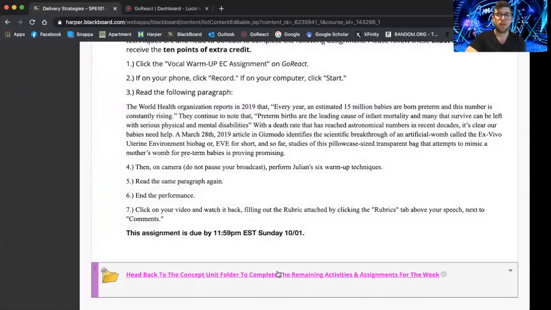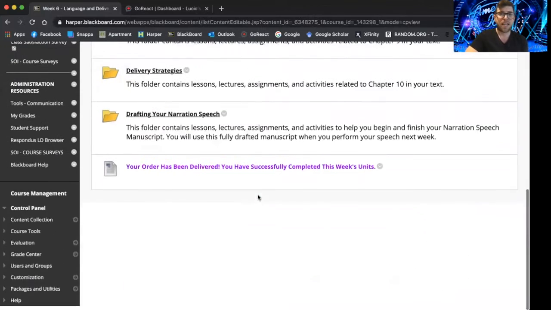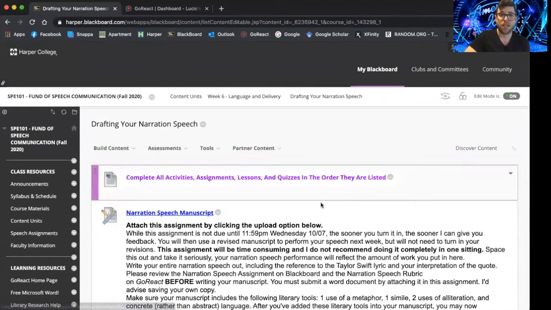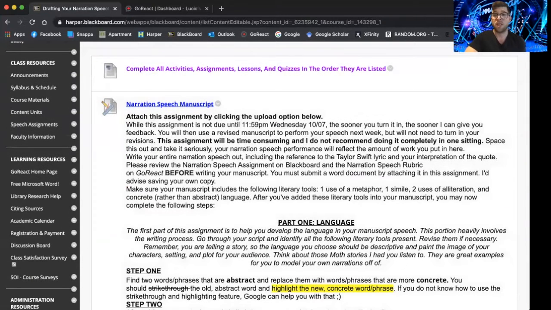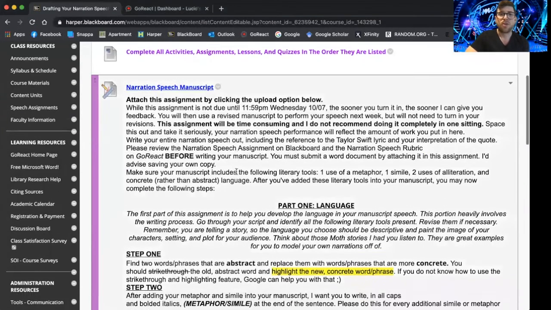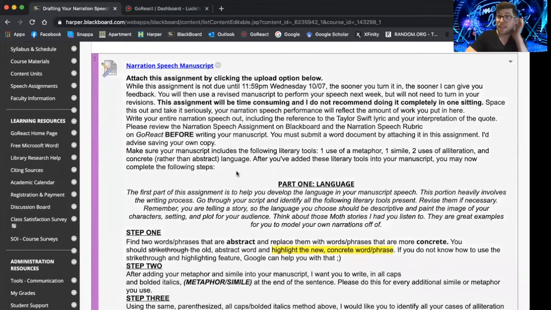Okay, so if we go back, the last thing I'll have you do is drafting your narration speech. I'm actually going to turn off the music here because I want you to really, really understand this. All right, this is a pretty lengthy assignment. In fact, if you did this assignment on Wednesday, it might take you a couple hours. So I would work on this little by little. Obviously, do the other two assignments first. You're going to want to get all of your language stuff done before you get all of your delivery stuff done, and then you want to move on to this.